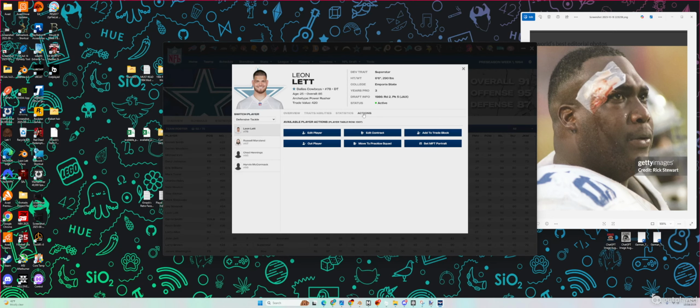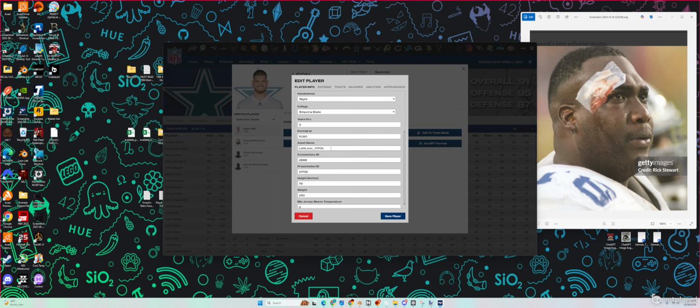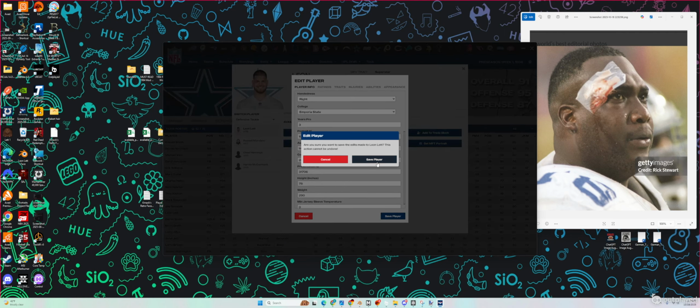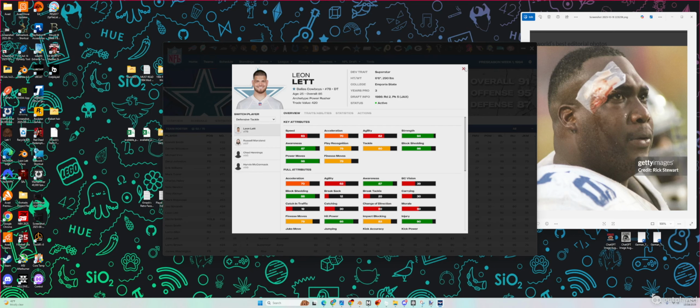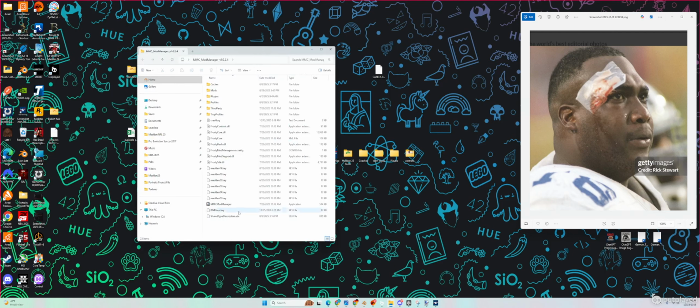Actions. Edit. Okay, and then here is an asset name. This was an auto-generated asset name, so you don't have to worry about this. We're going to paste ours in there that we just made. Save, save, close, boom, boom. Now we are going to run our mod.